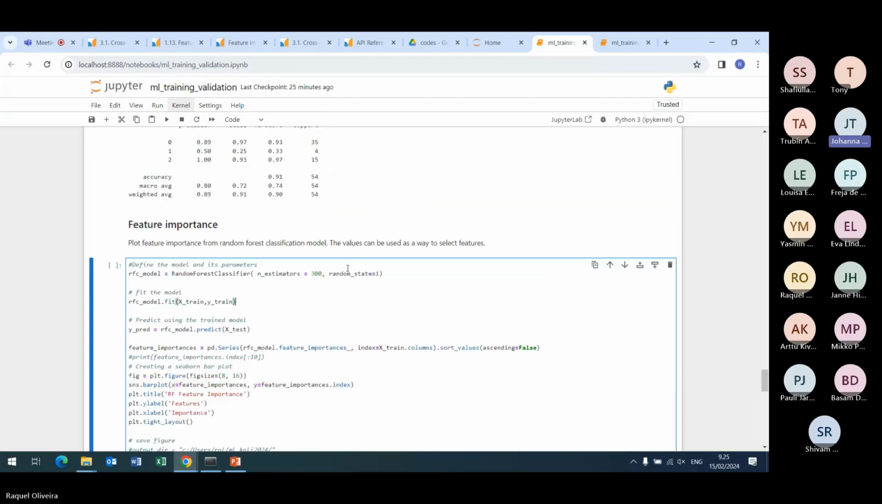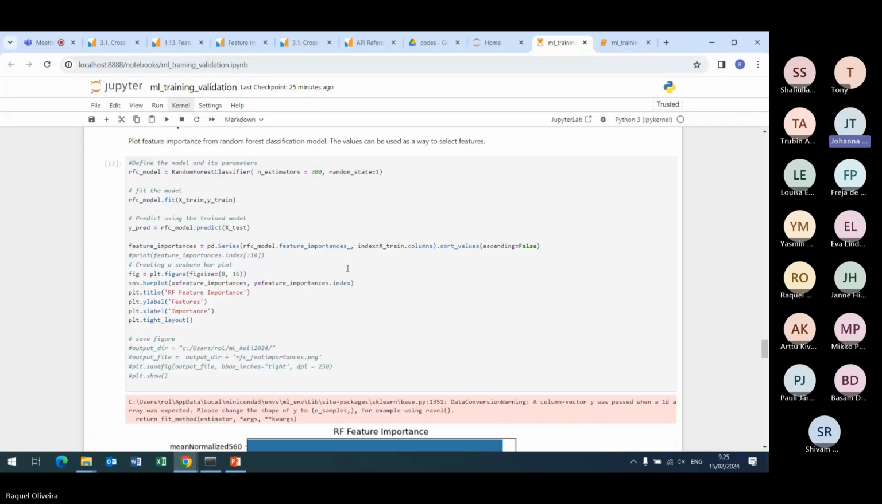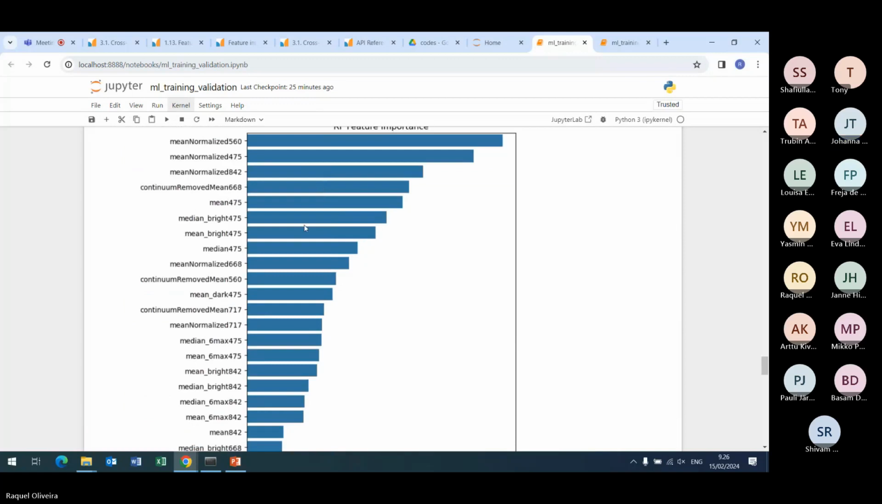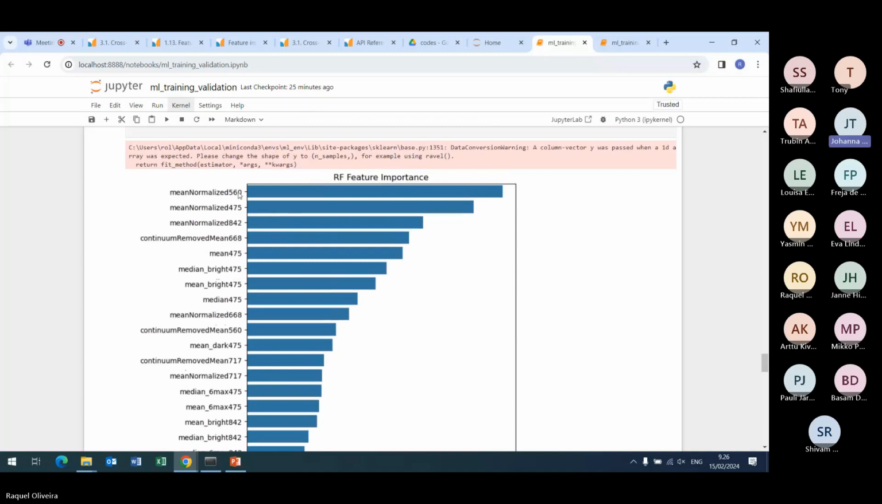Then the next part is that we can always check the feature importance, which we got from the random forest. We see in this case that it's already in order of importance, so we can see that these bands contributed mostly to our model. If you remember, when we were visualizing the data, we saw that the blue and green were separating our classes better. So it makes sense.